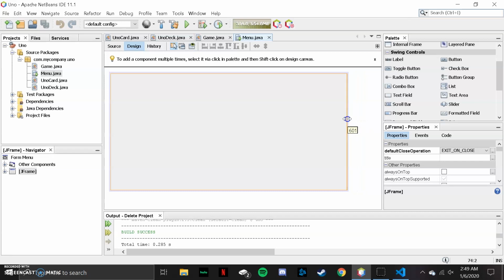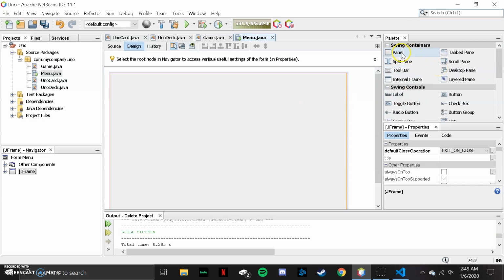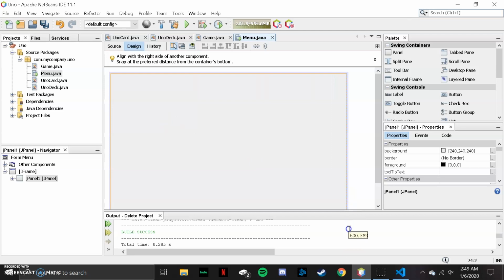So we can just make this, let's say 600, and then we can make this 400, or that's good enough. Alright, so now this is pretty much just a blank canvas for the menu of our game. So the first thing we're going to do is add a JPanel, and using this JPanel we can pretty much just add other things on top of it, like buttons and text and things like that.